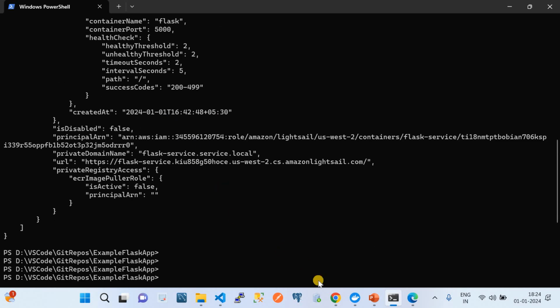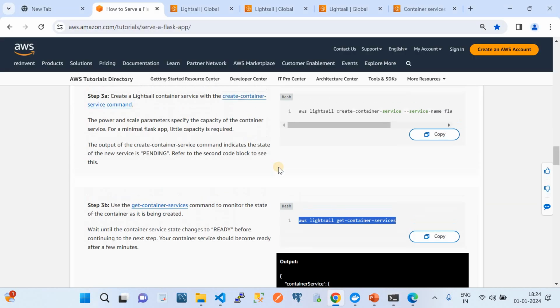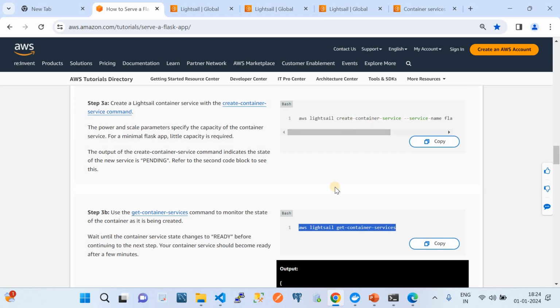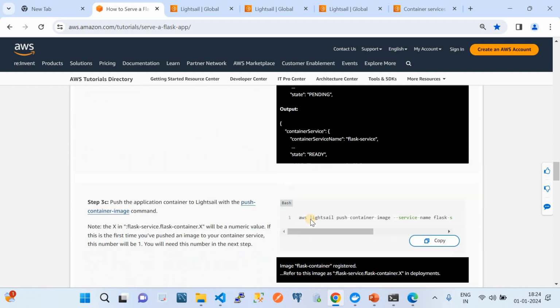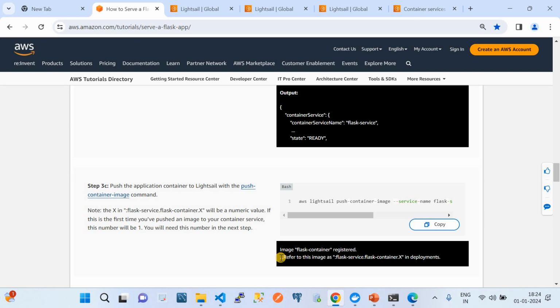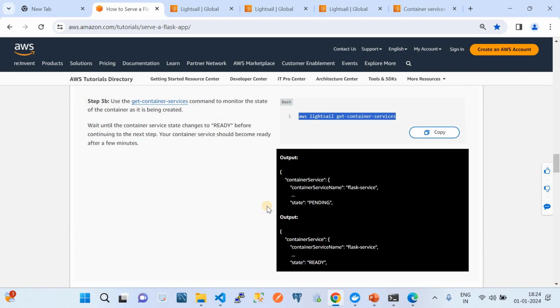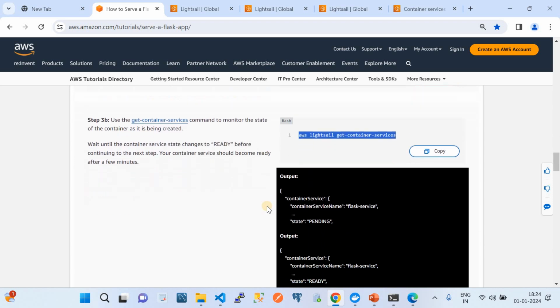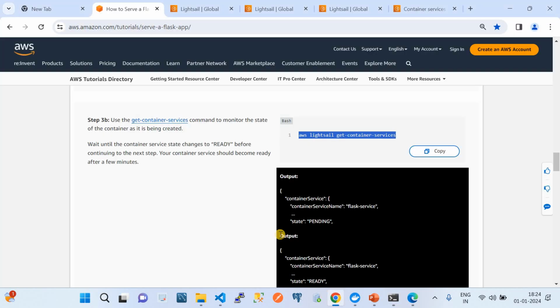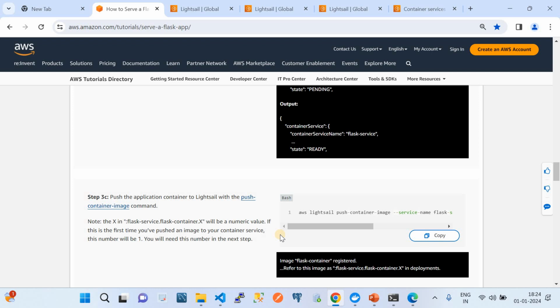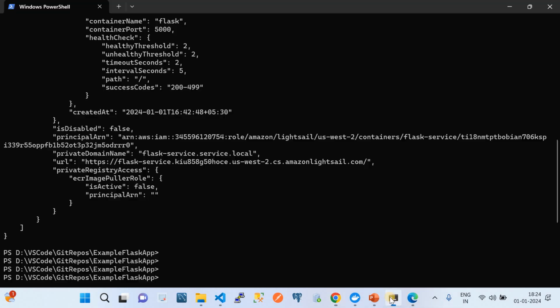Once you create a container service, it will take nearly 5 minutes, and after 5 minutes the status of the service should go to ready. Once that is ready, let's see how to do the further steps. The next step is, now you have a container service and it is up and running fine. Now let's deploy the container service with an image. For that, we need to push the application container to Lightsail using the next command, that is step number 3C. I'm going to show you that.